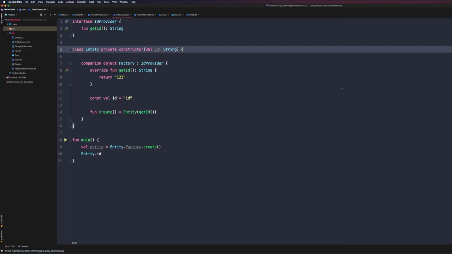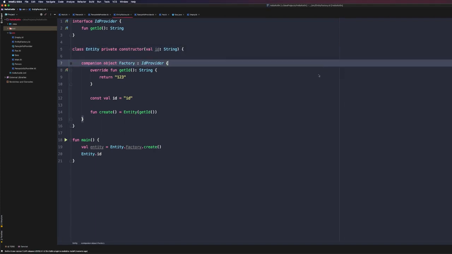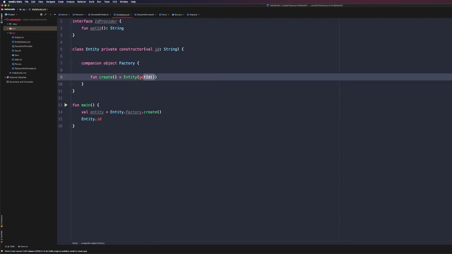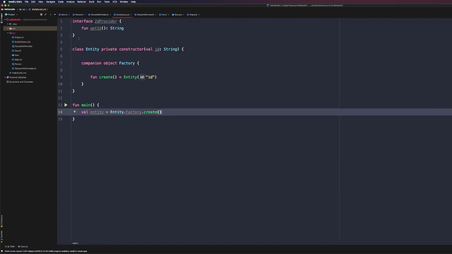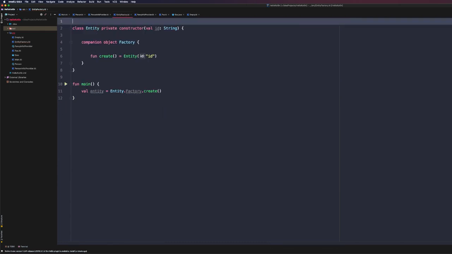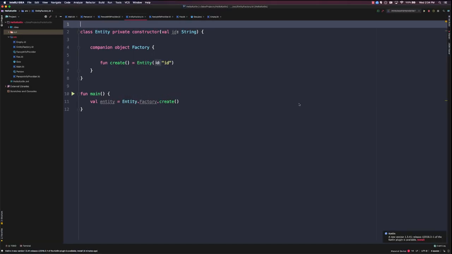Now that we've covered object expressions and companion objects, let's take a look at creating an object declaration. To start, we're going to clean up some of this code we've been working with. So we will remove this implementation of ID provider, and we will go back to using a placeholder ID. We'll remove this reference to entity ID, and we can remove this ID provider interface. Now, what are object declarations? An object declaration is a convenient way of creating thread-safe singletons within Kotlin.